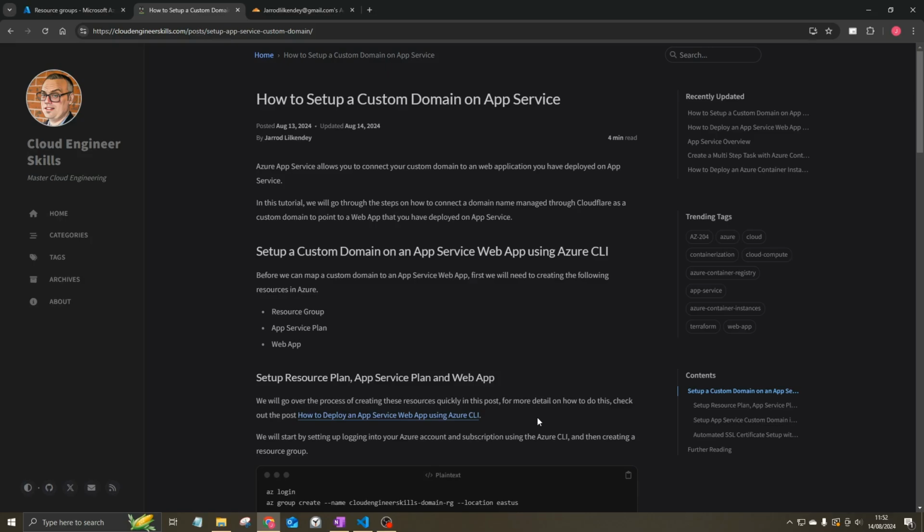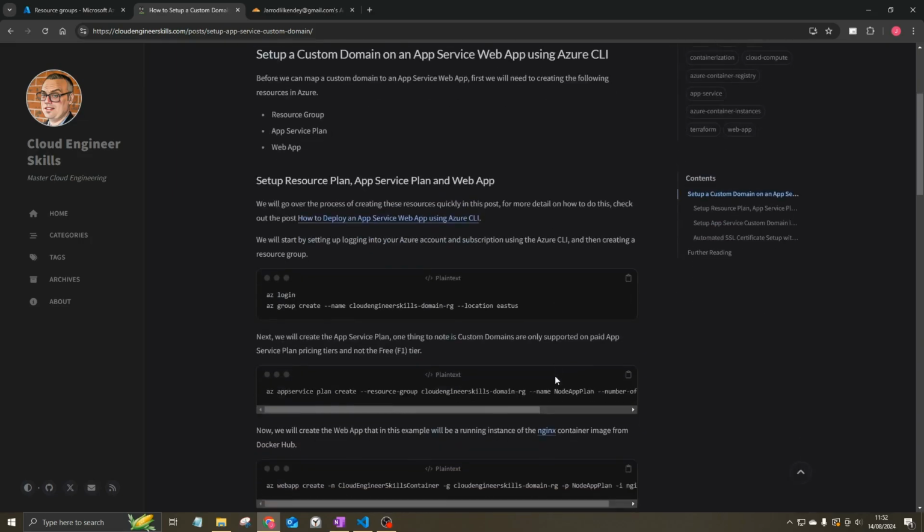We'll need to create a couple of different resources: a resource group, an app service plan, and a web app. Let's get started doing that now, and we'll go through this pretty quickly because I've covered this in a previous tutorial and YouTube video. You can access that via the YouTube channel or within the blog post, which I'll link in the description. So let's quickly create those resources now.